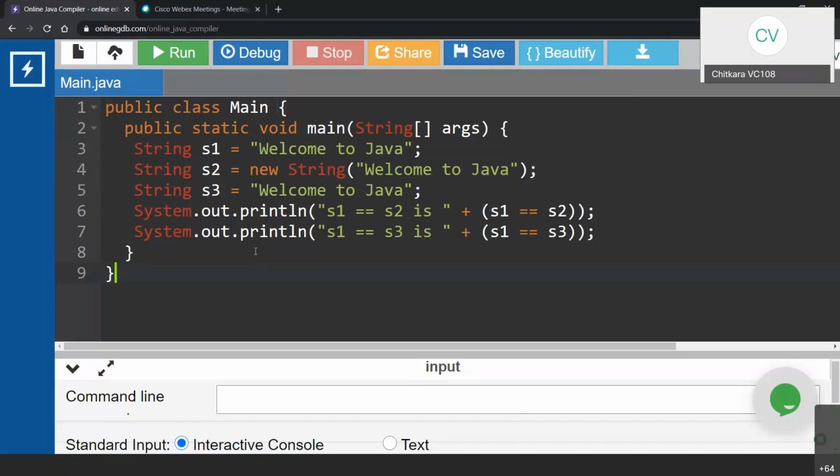Just a recap of what we have learned yesterday. So just write down the answer for the SOPs, whether it will be true or false. S1 == S2 will be false. Good. S1 == S3 will be true. Good. Good.